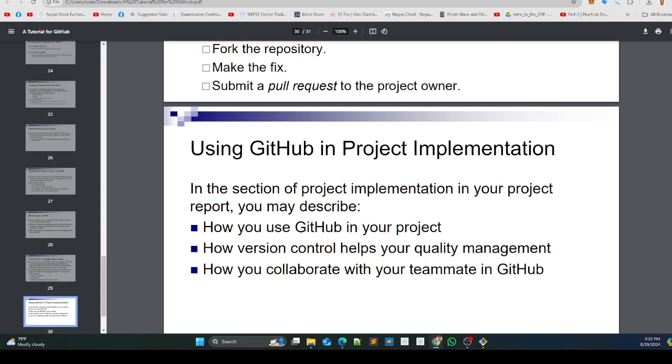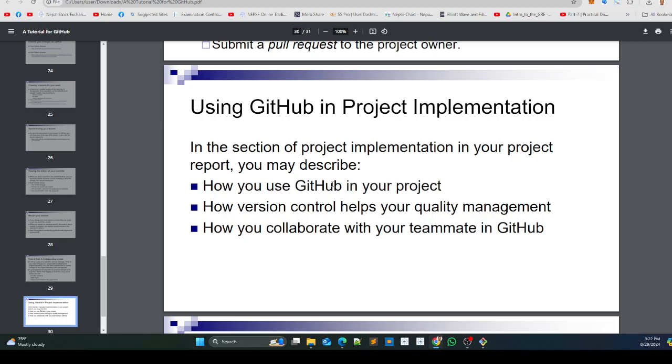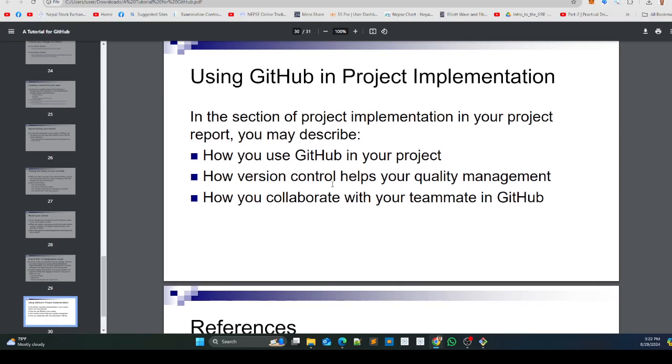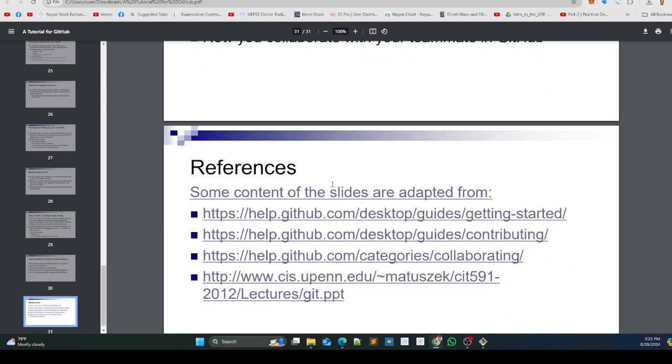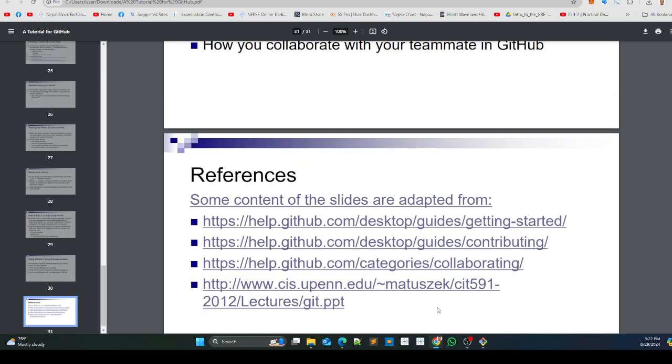Using GitHub in project implementation. In this section of the project implementation in a project report, you may describe how to use GitHub in your project, how version control helps your quality management, and how you collaborate with your teammates in GitHub. So these are the references. Okay, so you can take them.